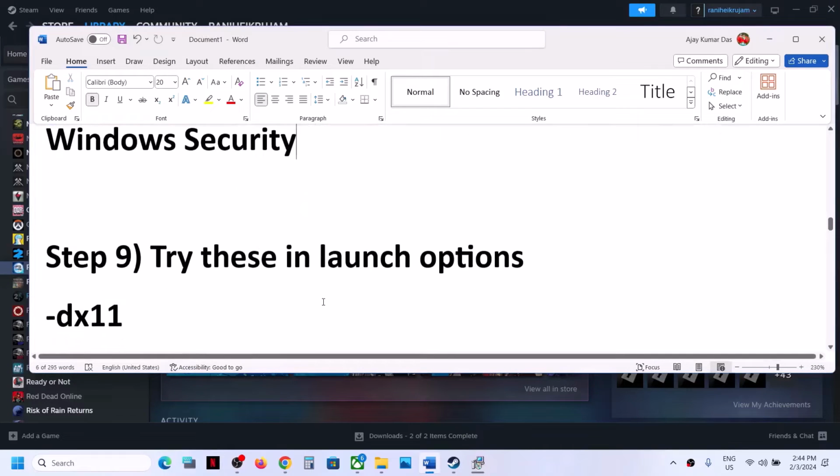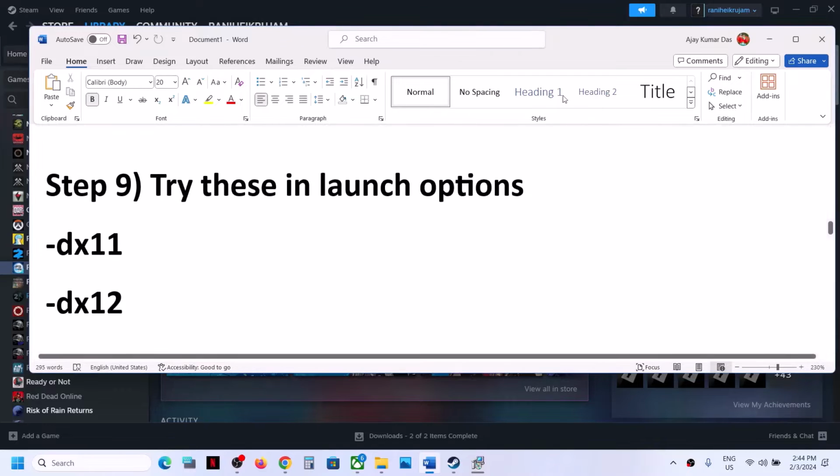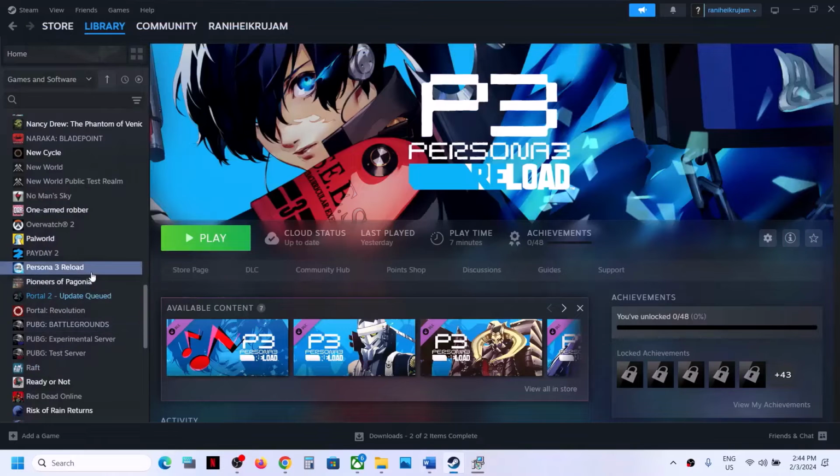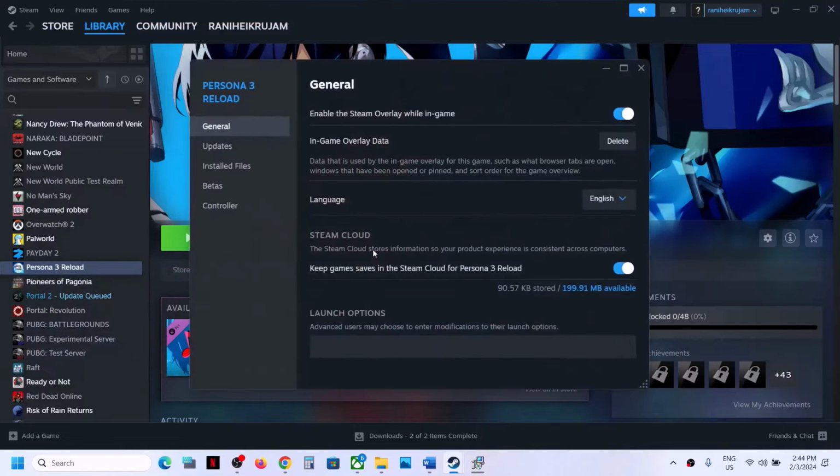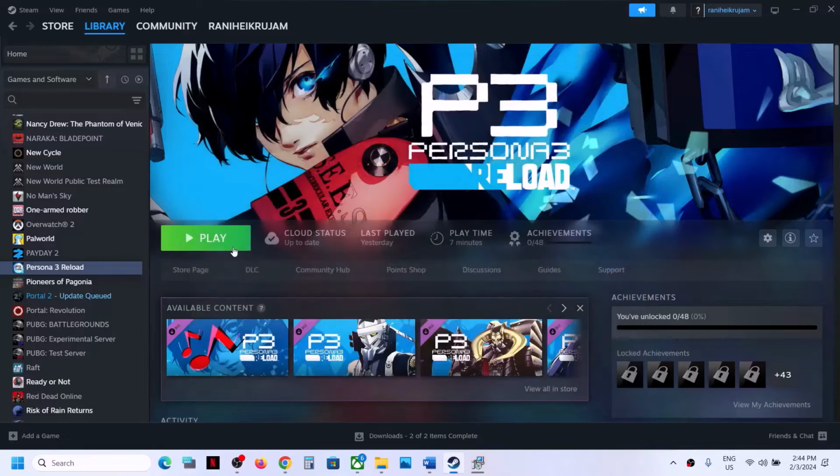Now the next step is to try these launch options. This is for Steam users. Make a right click on the game, select properties. In the launch option, type in -dx11 and then launch the game and then check.